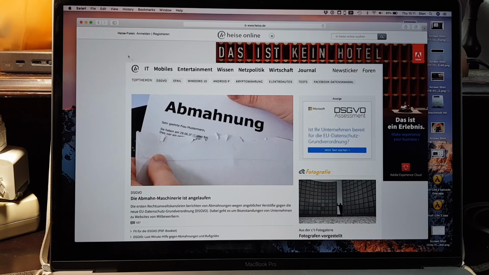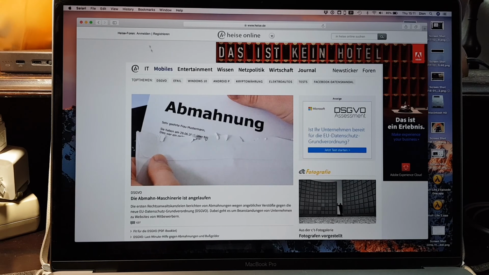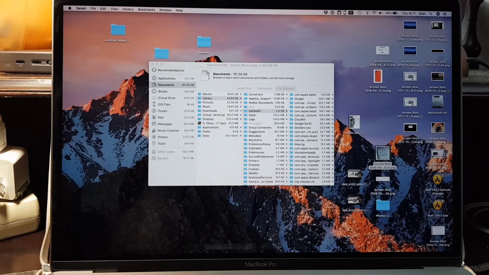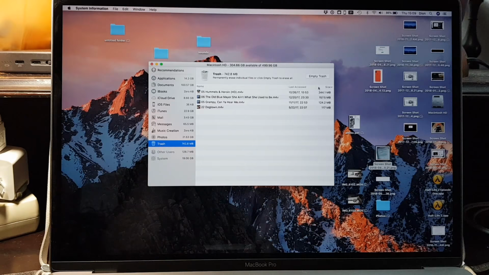And you also might want to clear your browser history from time to time by going to Safari and then clear history and choose from which time you would like to remove your browser data, as this can also accumulate data on your hard drive and occupy space, which is recorded in your library under cache. And finally, remember to clear up the trash regularly to permanently erase the deleted files.